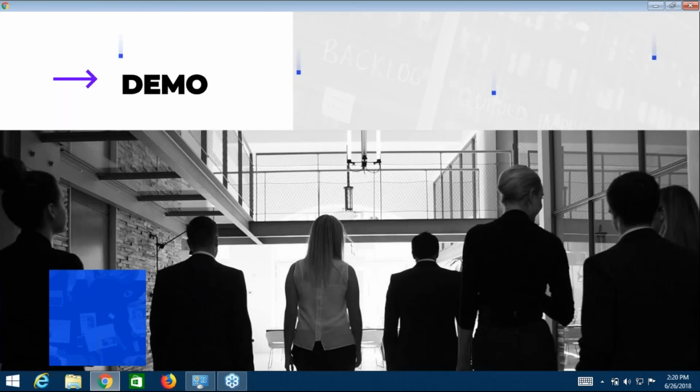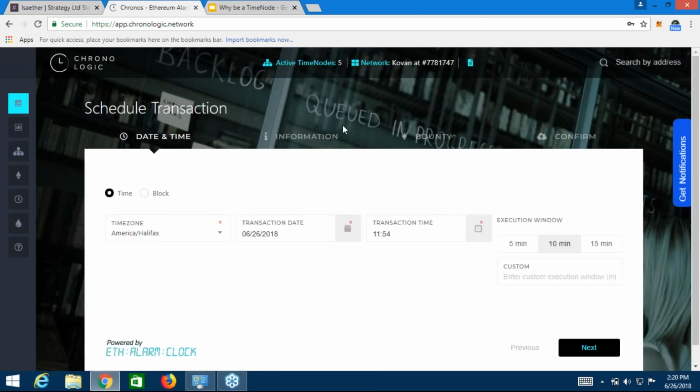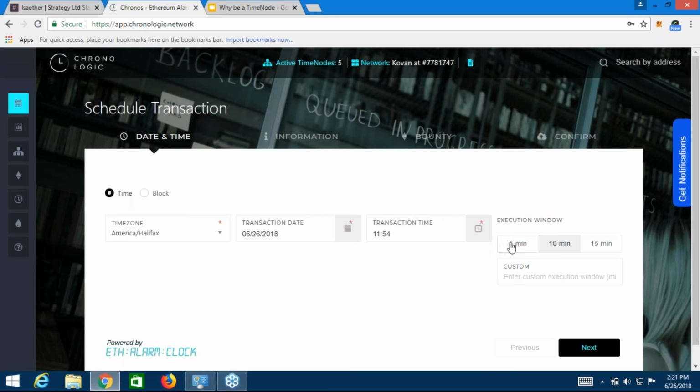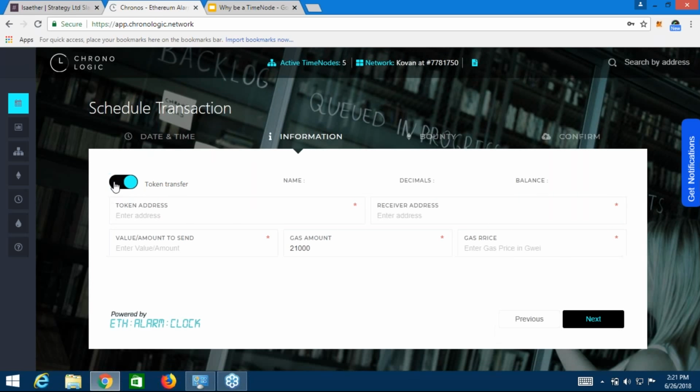Now we're going to go into the demo to show you how to prove DAY ownership in a test environment. We're not on the mainnet yet, so we want to show you how to get familiar on the Kovan test network and then be ready to go once we go to mainnet, once the security audit is complete. Here we're at app.chronologic.network, and this is where you can schedule transactions to be sent in the future on the Kovan test network. You can do that by the block on the blockchain, or by a time window, like a 5-minute time window. You can do this with ETH or ERC20 tokens.